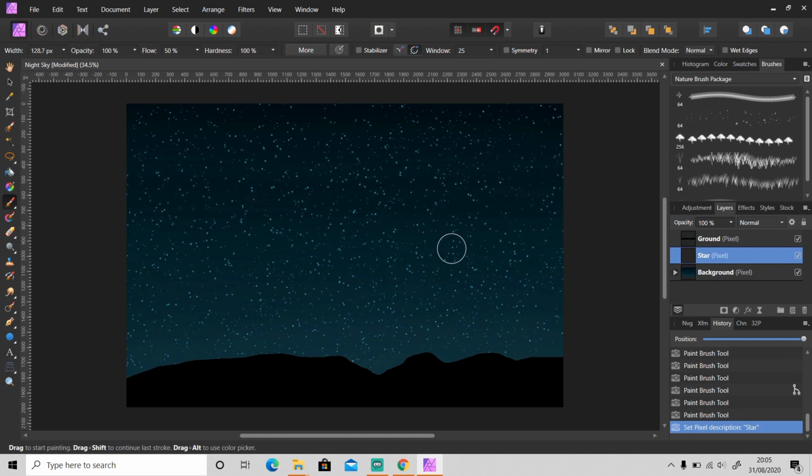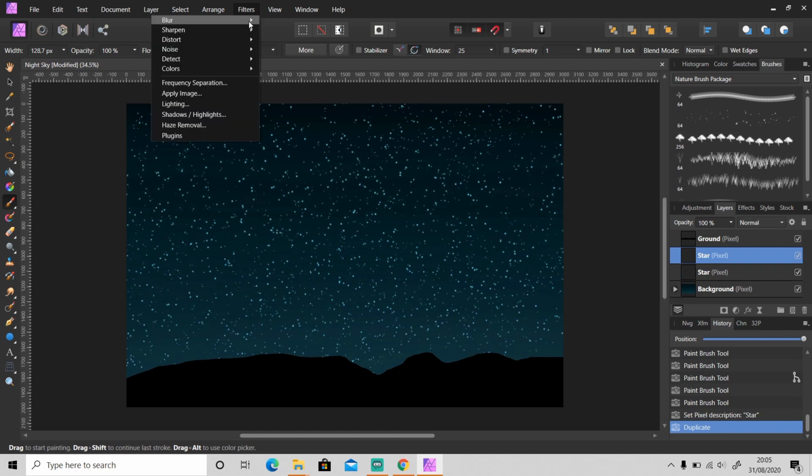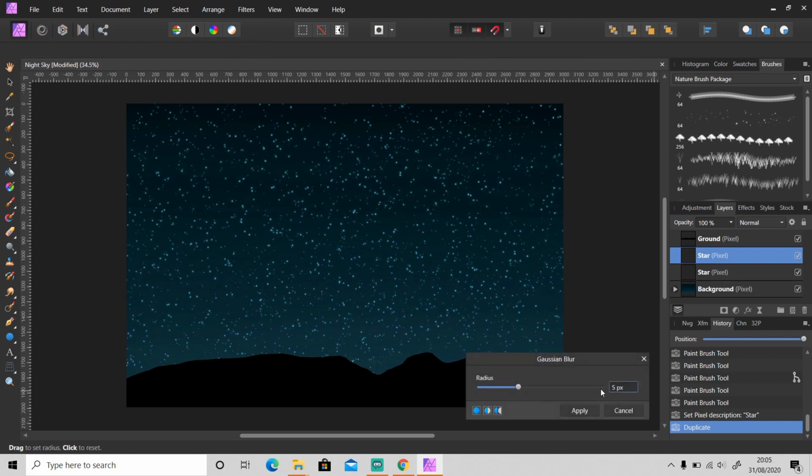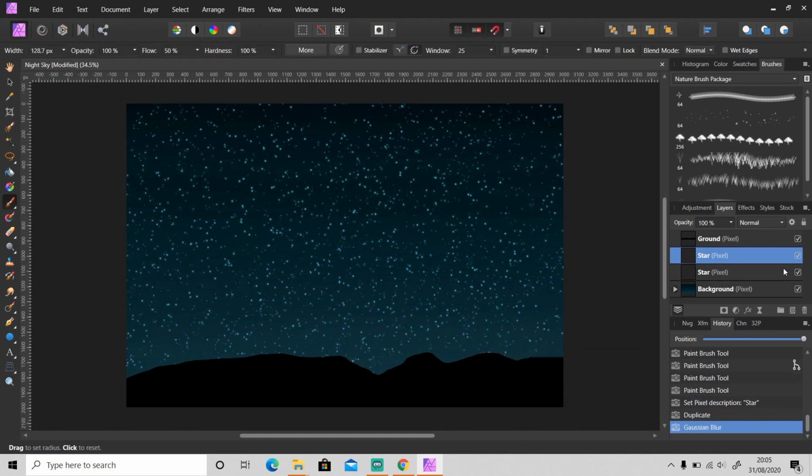You can also add blur effect. Just duplicate the layer and then go to filters and blur, Gaussian blur. If you want to add it or not, to make it looks more cool. I think it's better this way.